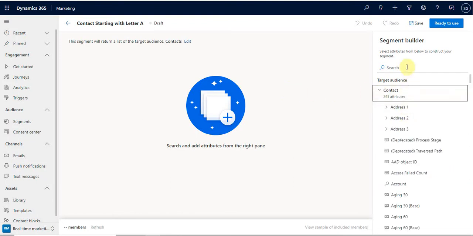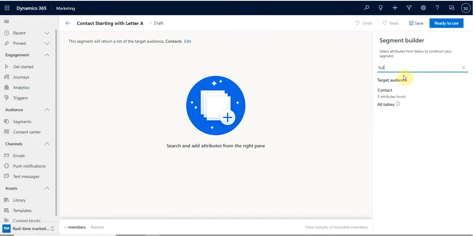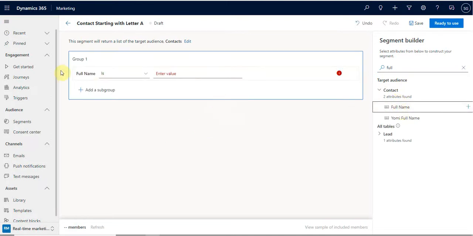So let's say contact, full name, we have two attributes. Full name begins with letter A. Okay, I am saying A. Let's say this is my query, and I save it. The query will execute in the background, will pull out all the members which are meeting this expectation, and it has pulled out 15 members. It is ready to use.